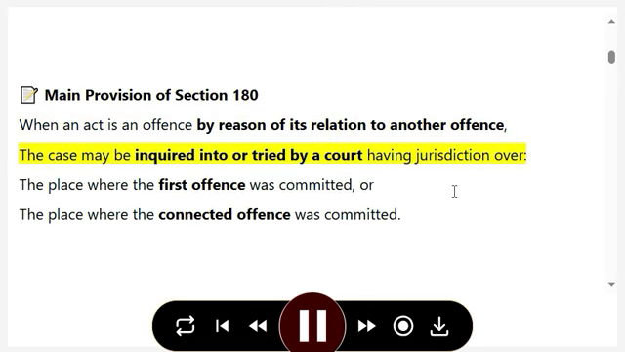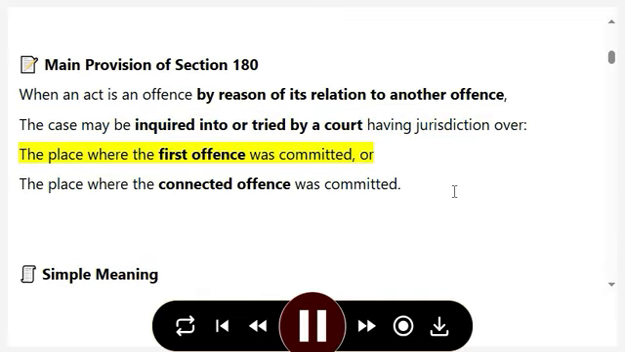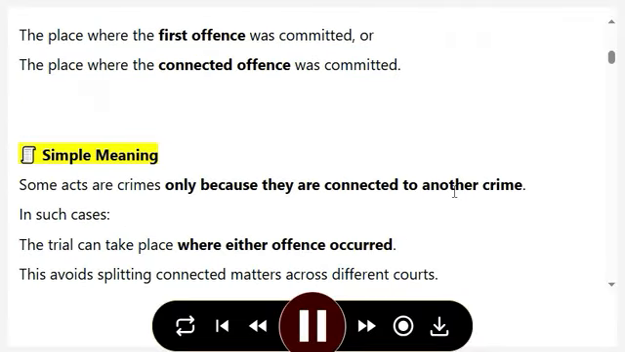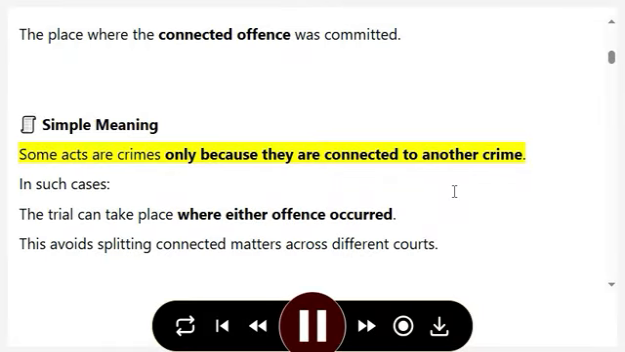Simple meaning: some acts are crimes only because they are connected to another crime. In such cases, the trial can take place where either offence occurred. This avoids splitting connected matters across different courts.